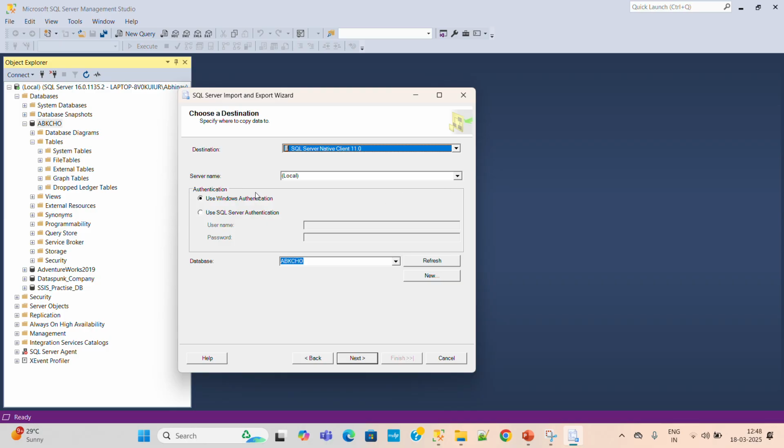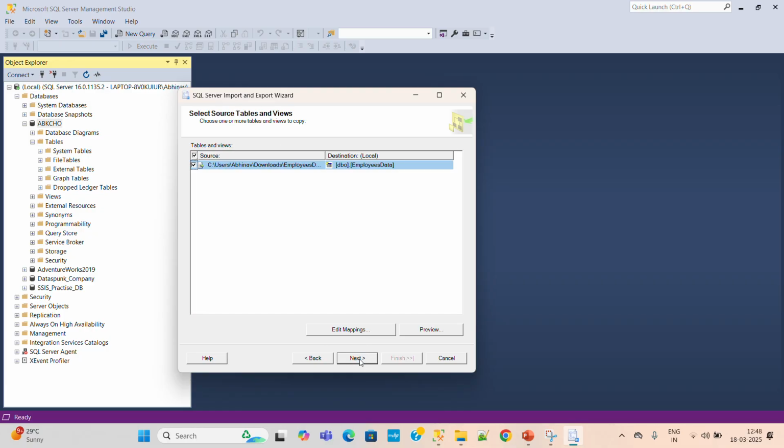Then, what is the authentication mode? Currently we are using Windows authentication, so we will click on Windows authentication, and you can also use the SQL Server authentication mode. Now select the database where you want to load the data. Currently we want to load our data in the Abikacho database, which is our own database. You can also choose other databases by clicking on the drop down, and you can see other databases are also coming. Any one of them you can choose, but currently we are going to load the data in Abikacho. Now press next. After this you can see the tables and views.